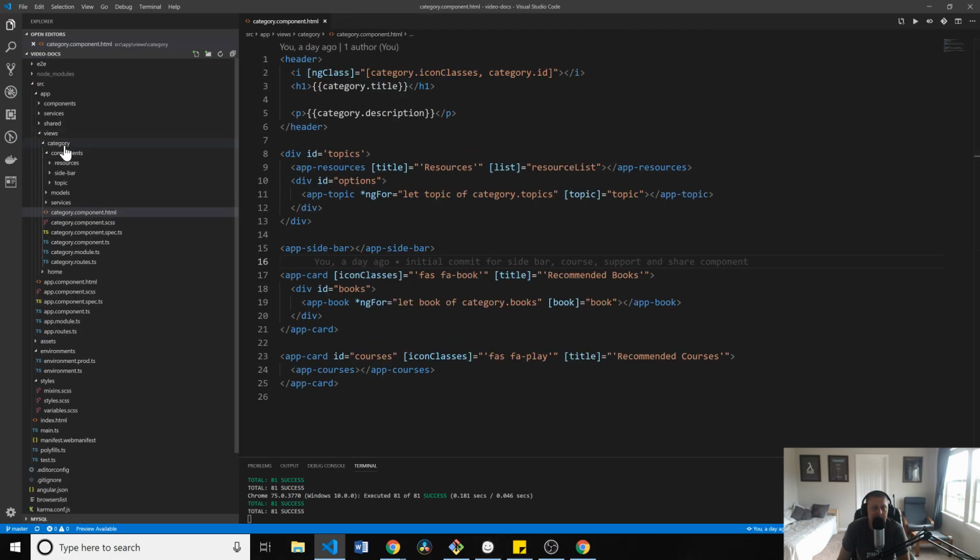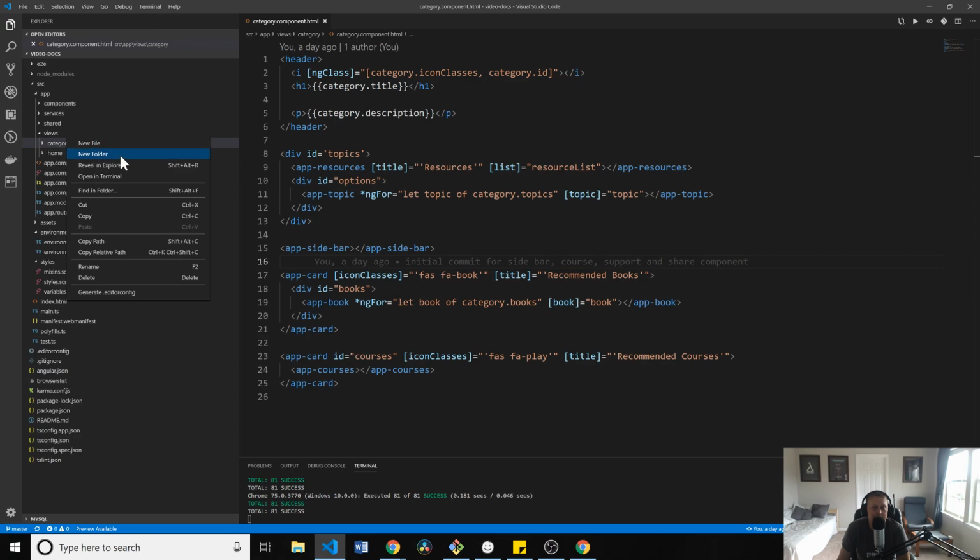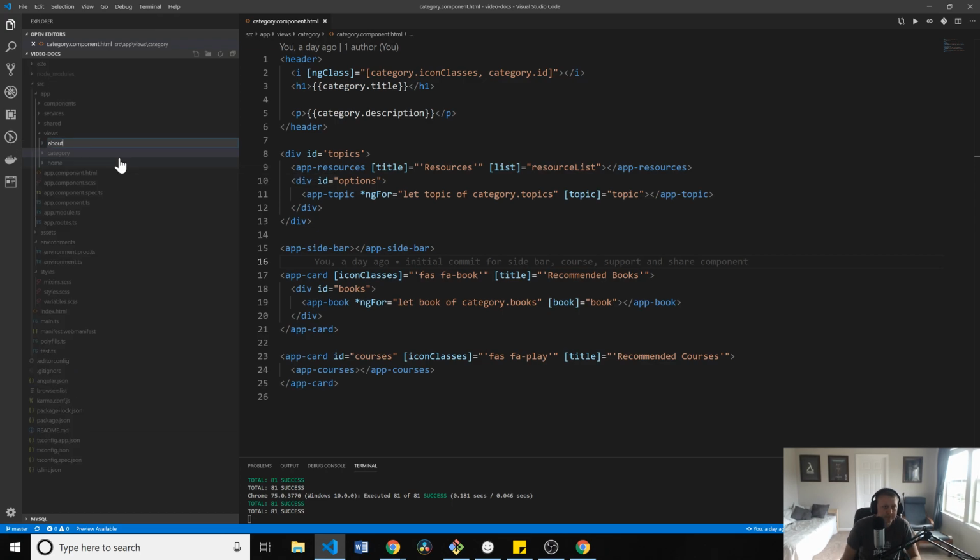No, let's just create the about page. So we have a new view here. Let's call it about. New file, about dot. God, I'm getting hungry.